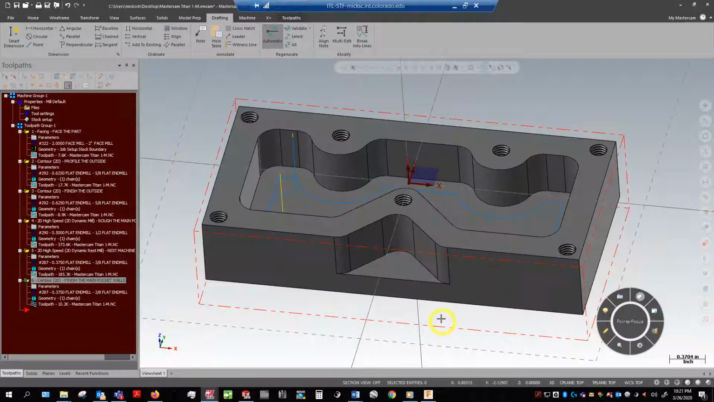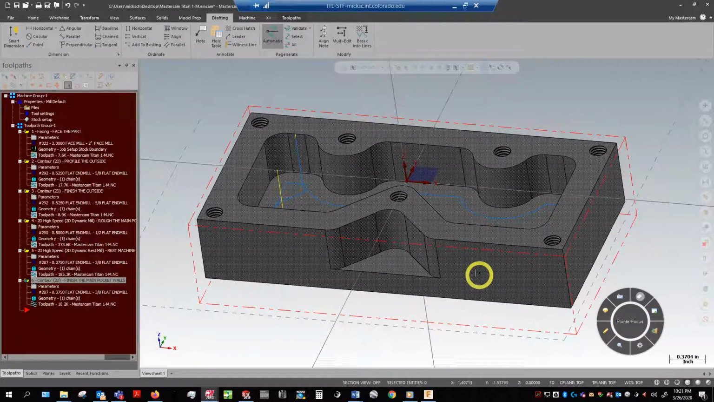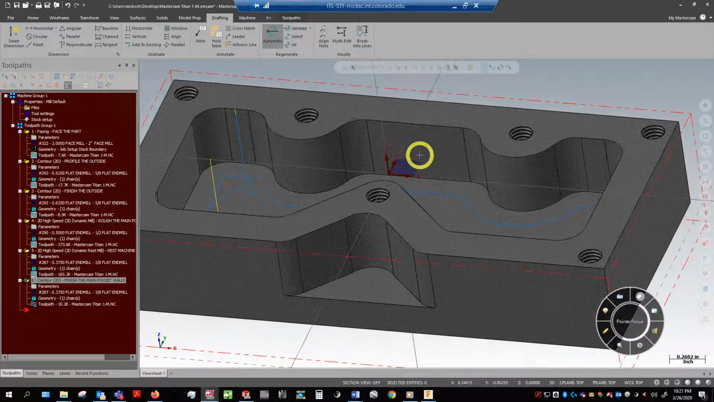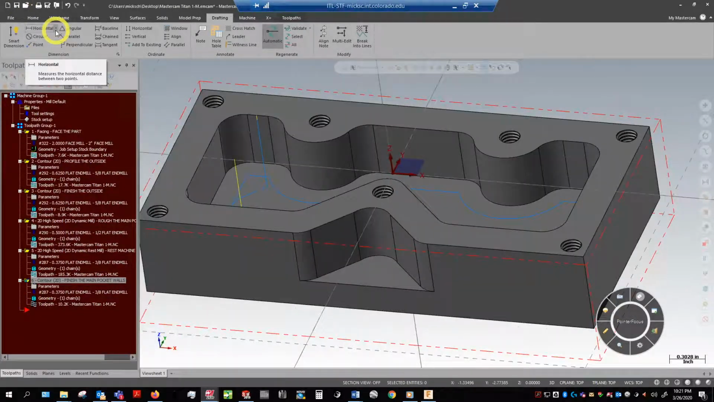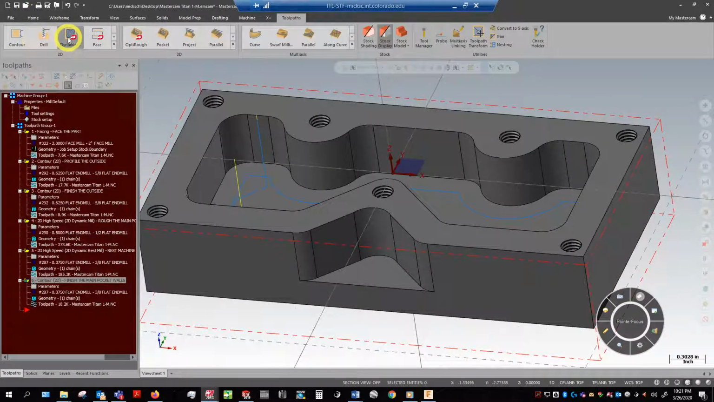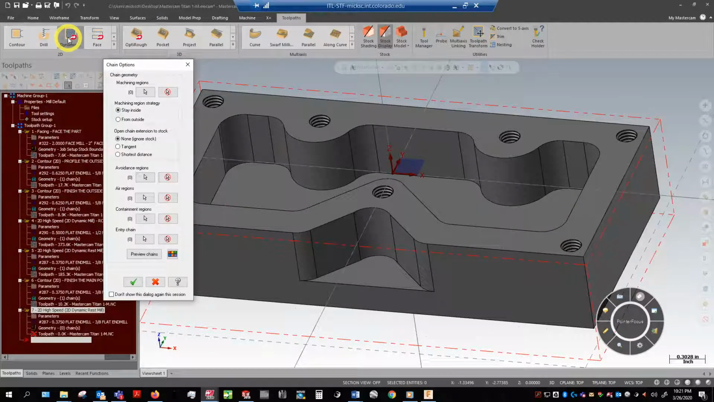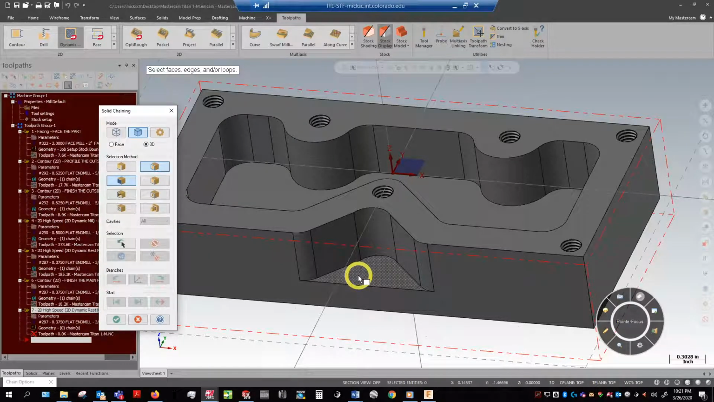Okay, so our approach for this outer open pocket is very similar. Let's go ahead and create a dynamic mill toolpath once again. For my machining region, I'm going to use a slightly different chaining method. I'm going to select the face right here, and it's going to be my machining region.